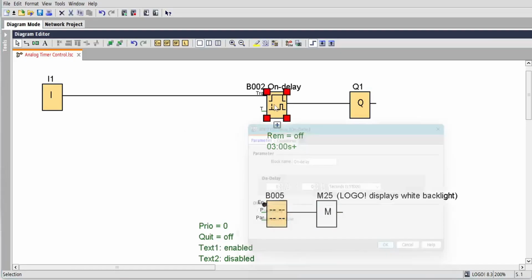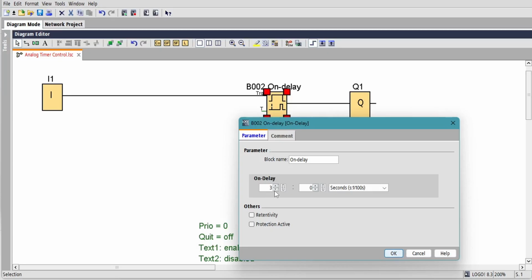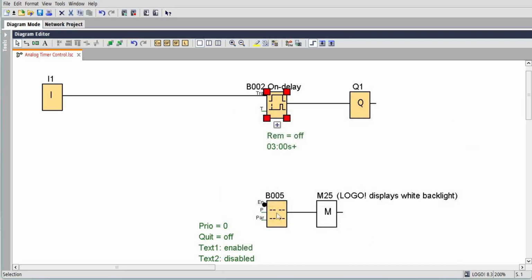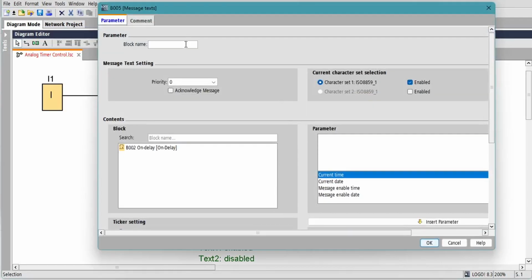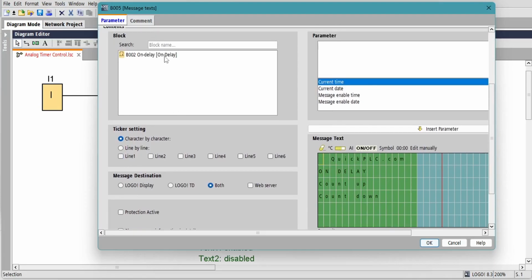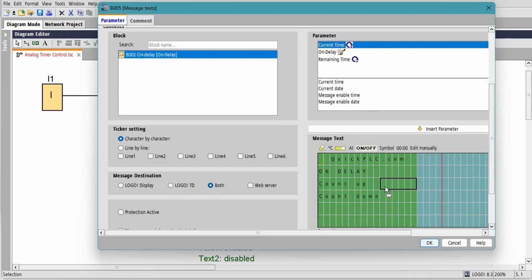In a comment on a previous video, Dale Matthews asked how you would control the time setting by analog input. So here we'll do a quick example. We've set up a timer with a 3 second fixed delay. I'm setting up the message block as usual with the current time and the remaining time in there just to help with our understanding.